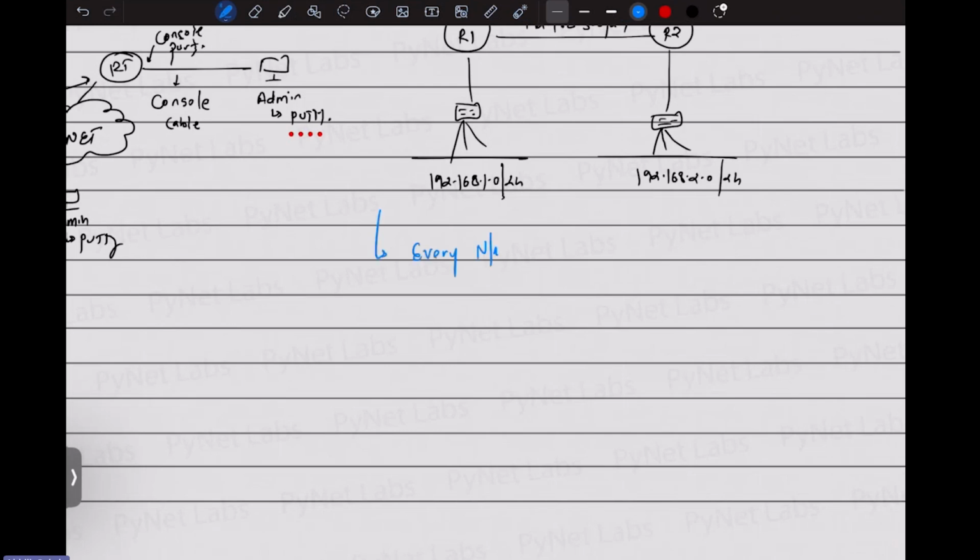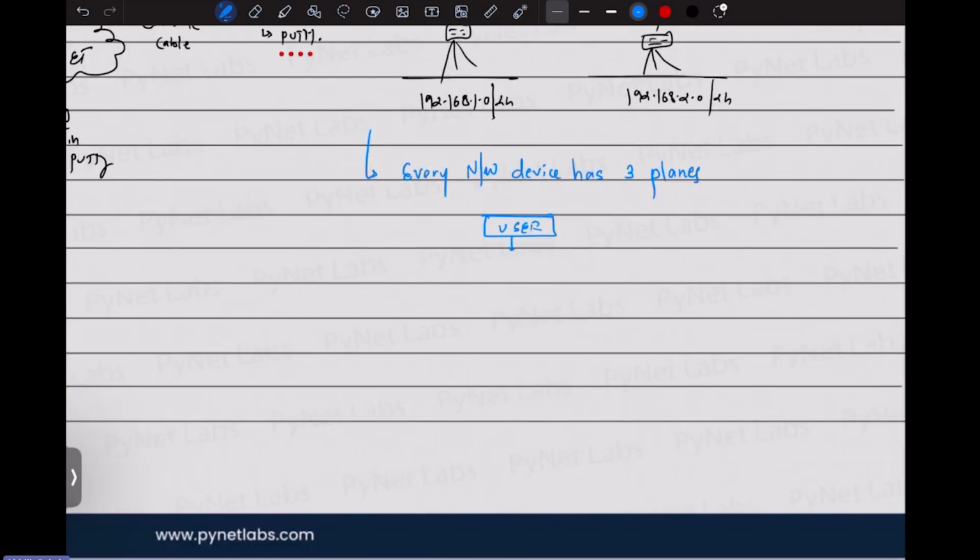Every networking device has three planes, where the user sits over here and the user interacts with the first one, which is the management plane. The second one is the control plane. And the third one is the data plane.